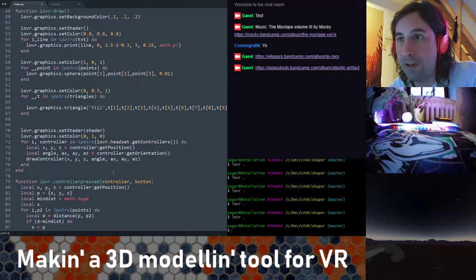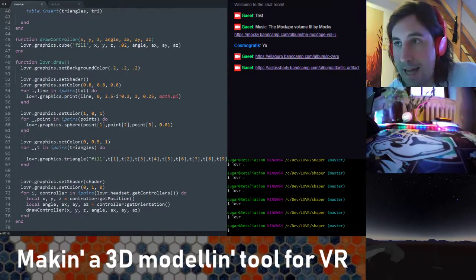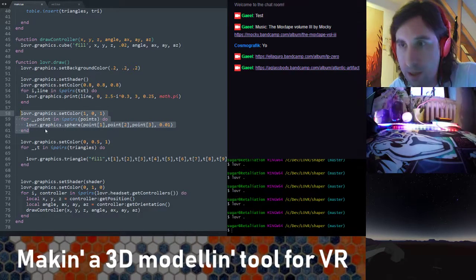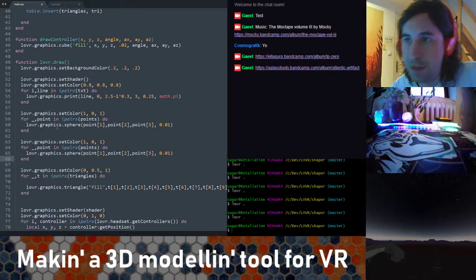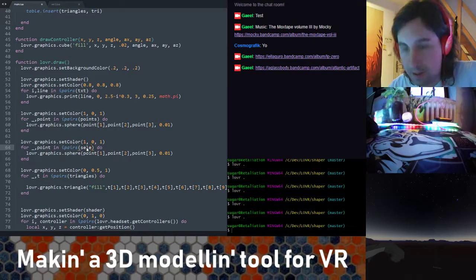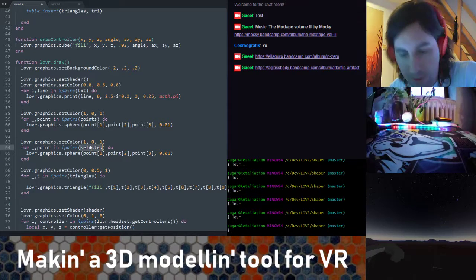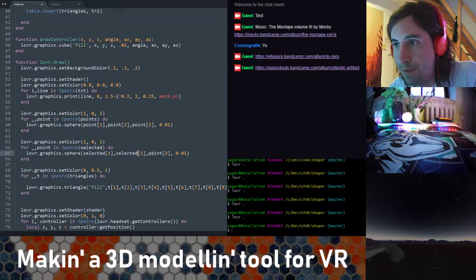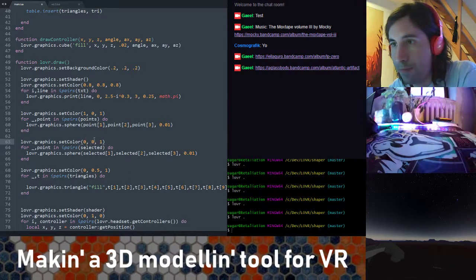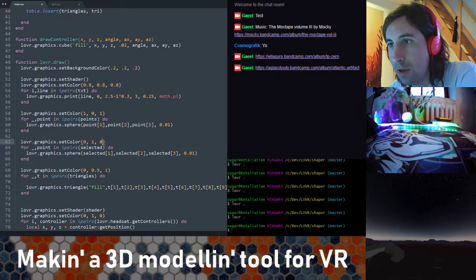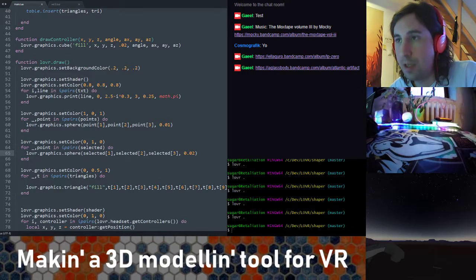Okay, and we're going to really quickly just add one of these, but for selected instead, so we can actually visualize that point for us. We're going to make that green, and we're going to make it slightly bigger. Let's check that real quick.